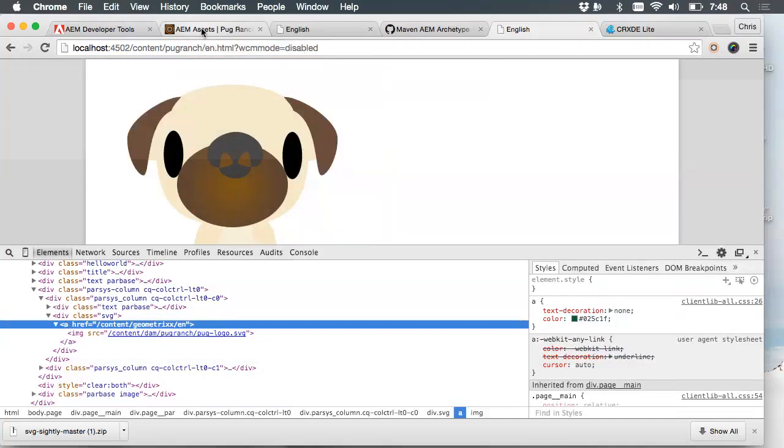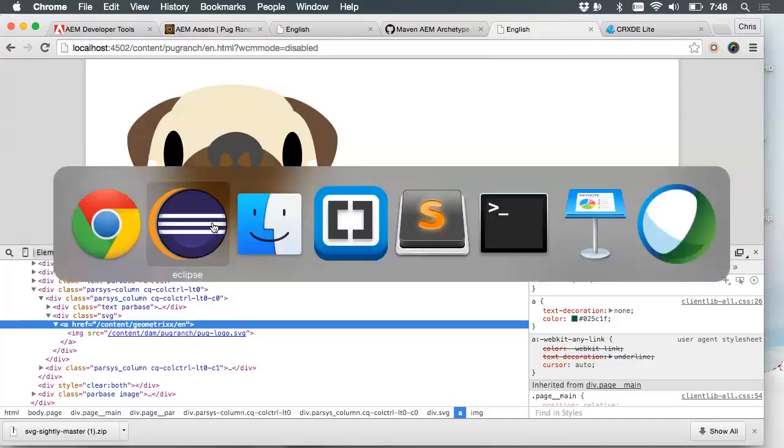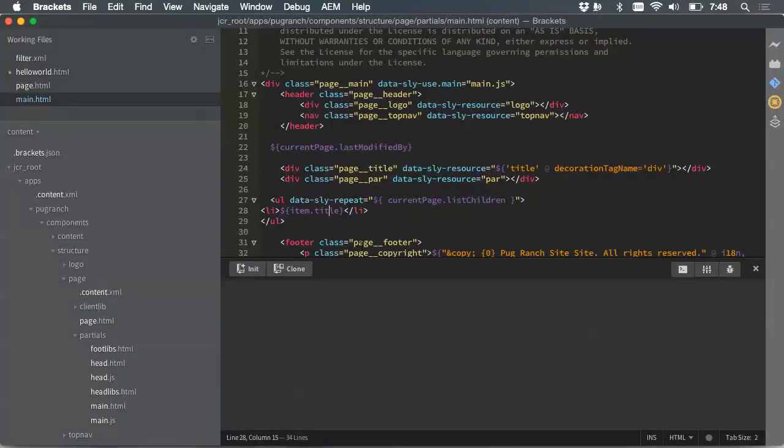But there may be a third option, okay? And that third option is using Brackets as a sync engine, just using it as a dumb sync engine. So this is another one of those things where I go off the rails from Adobe's script.